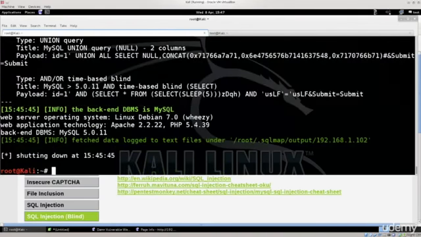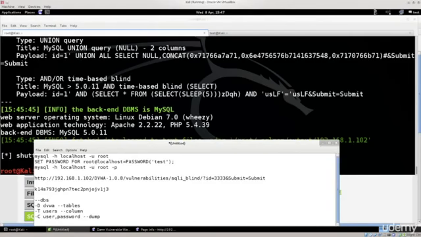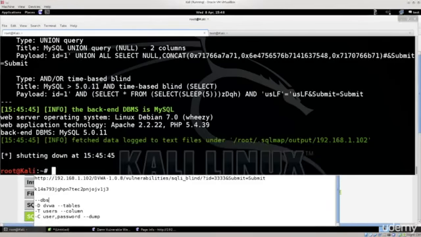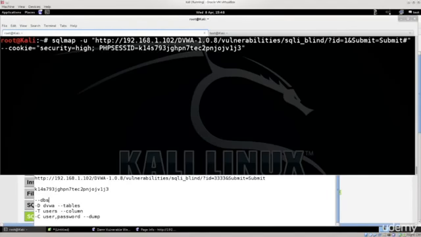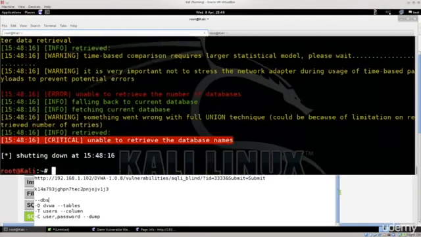Anyway, now that we've established that it is vulnerable, I have a few commands here that I have written out for myself. Yep, there we go. So let's go ahead and clear the screen now. We know that it is vulnerable. We're going to use pretty much exactly the same syntax. However, we want to add a few things. So --dbs. Let's see how this works out.